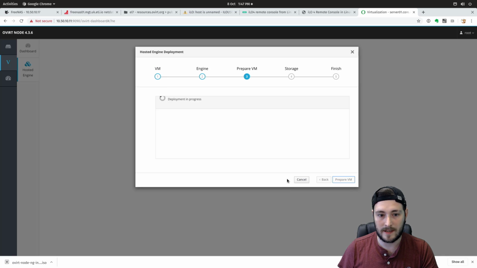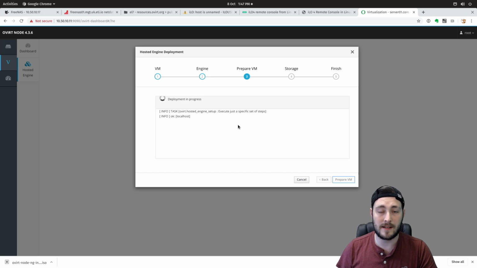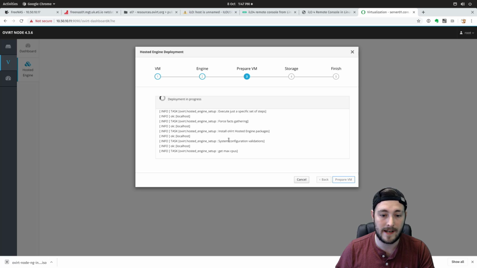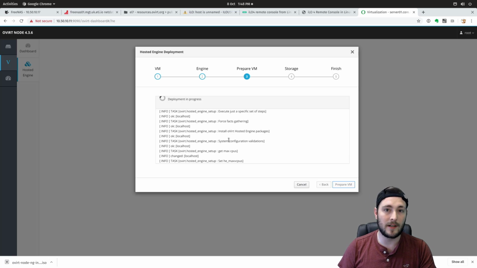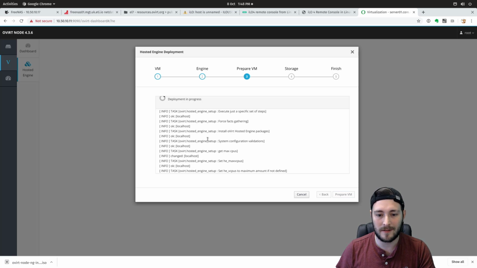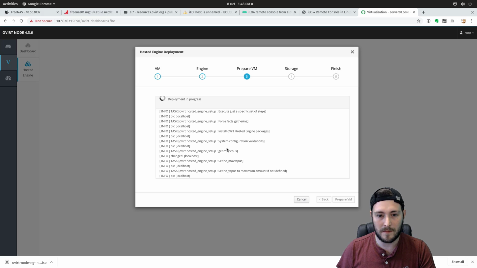We're going to go ahead and prepare the VM. What this does is it's running a bunch of Ansible playbooks for us against the local node, this particular server 01 host that we've just created. It creates the VM for the engine and then goes and configures it. So it's actually quite a nice way of doing the install. I quite like this. So we'll let this go and we'll come back when it's finished.